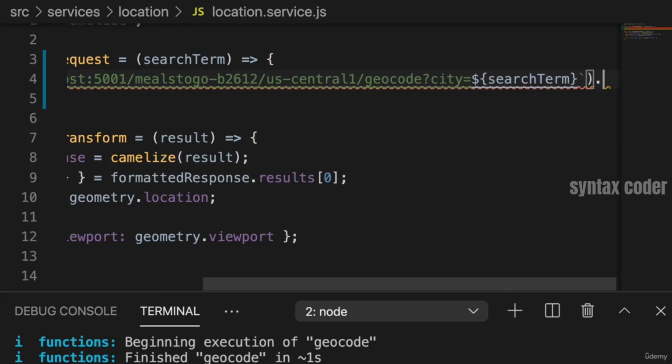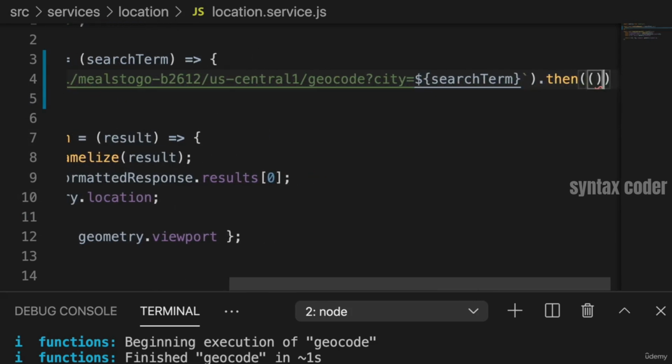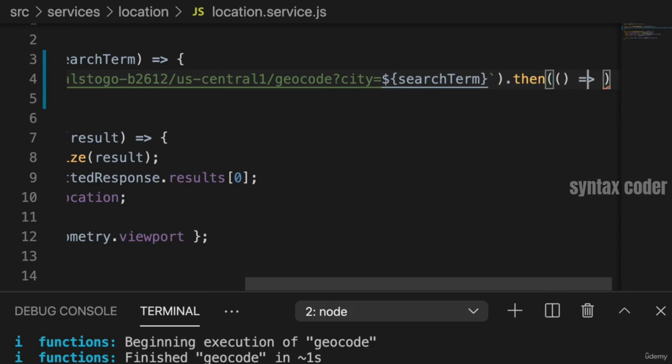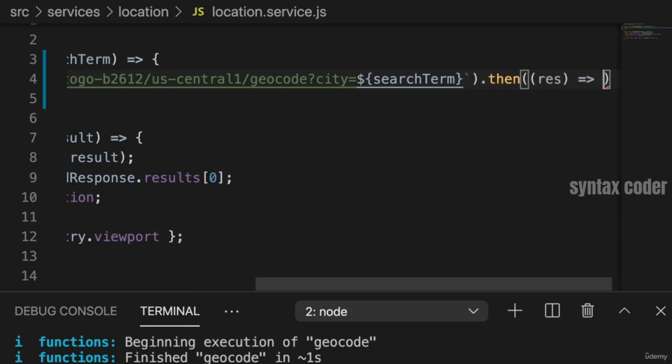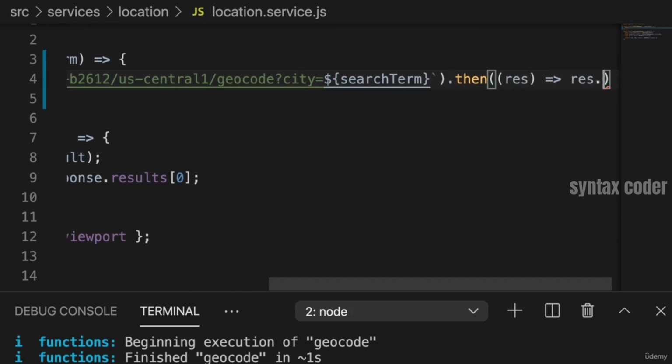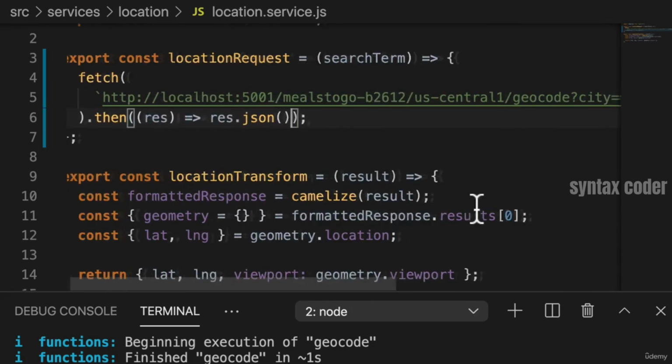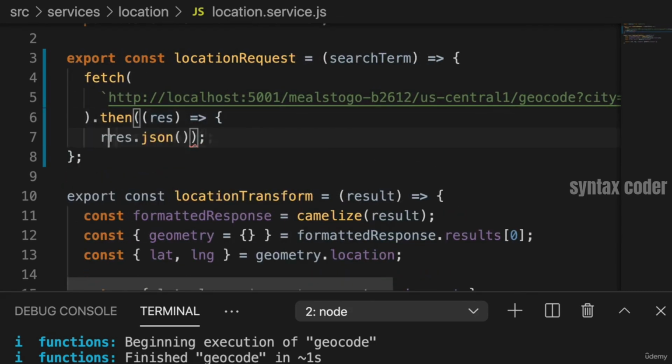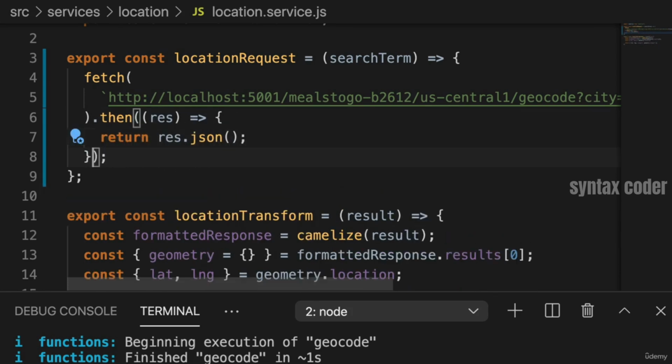And by doing that, we can now do .then. And by doing .then, we now have access to our response. And what we need to do is something called return response.json. Now, you could also do it this way where you return response.json inside of here. And this is going to invoke the JSON serialization.